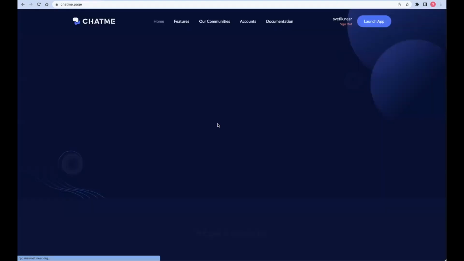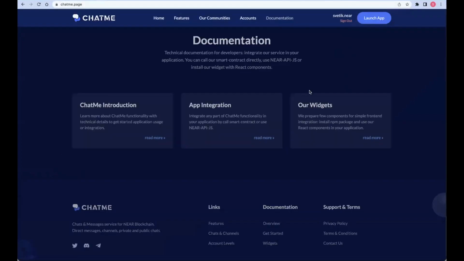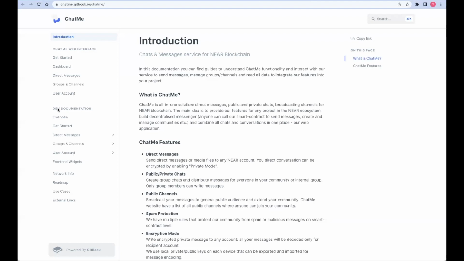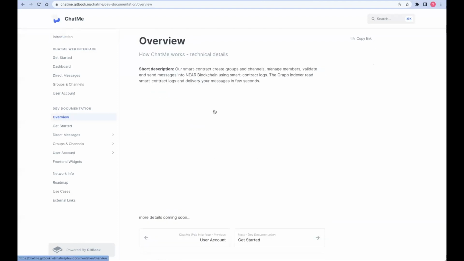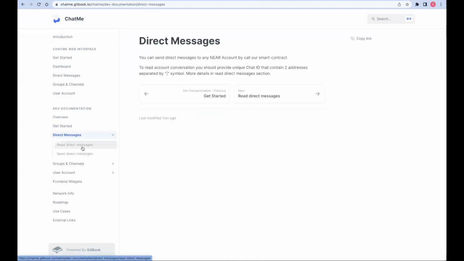Everything based on your needs. I recommend to start from the Chatme documentation that describes all details. We have dev documentation details. There are all the methods that you can use.